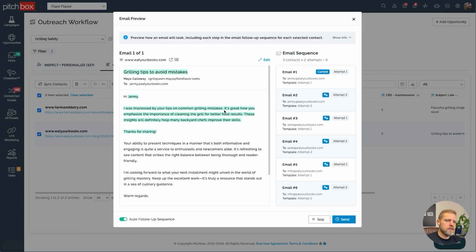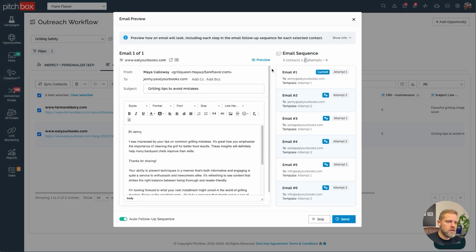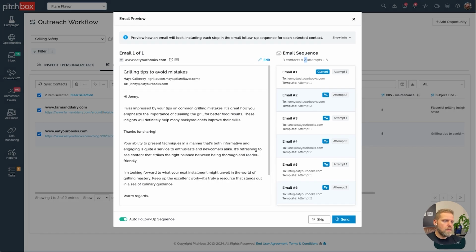So once I click on send, it pops the next opportunity in line for me. And now, as you can see, we're going through eatyourbooks.com. That's your next website. And this is up to 6 emails because we have 3 contacts, 2 attempts. I can click on send, and it basically adds it to the sequence. You have the option of editing the email before you send, but the goal is to obviously speed up and utilize as much of automation as possible to go through that process very quickly.